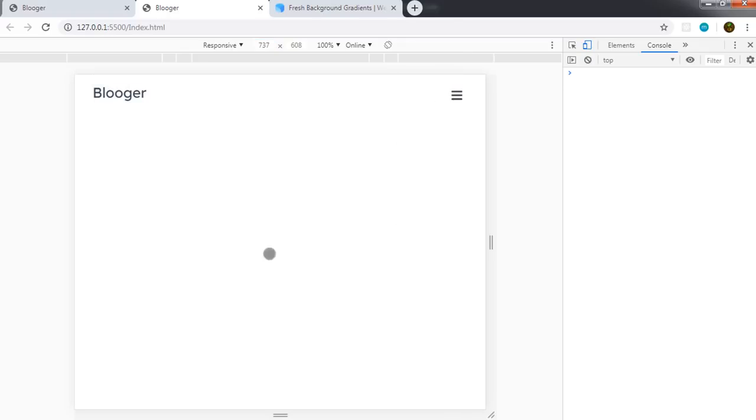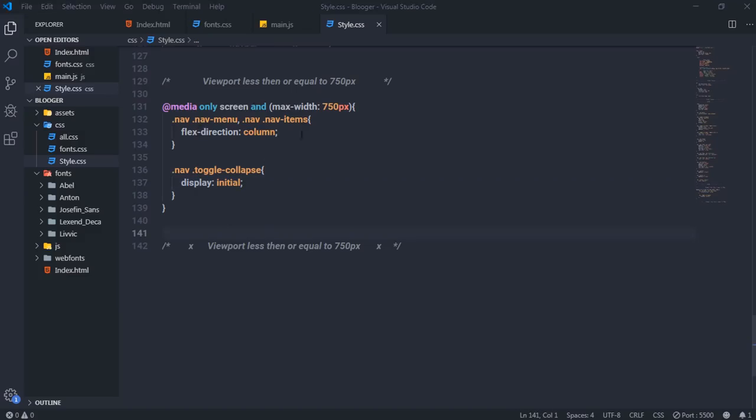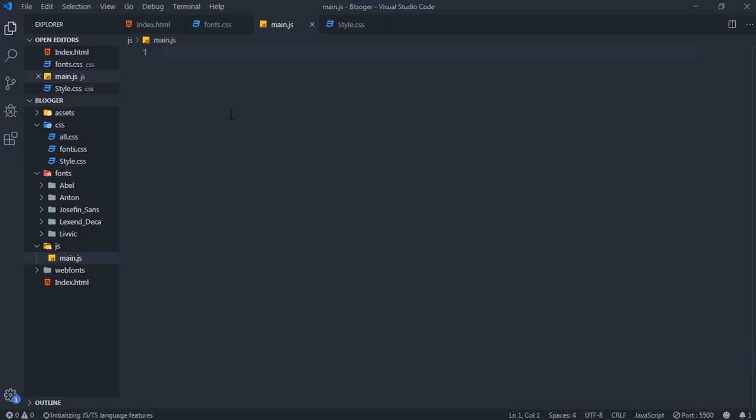Now, what I want, when I click on this toggle menu, I want to display all these navigation items. So I'm going to open the main.js file, and in this file, I'm going to use JavaScript. But instead of using vanilla JavaScript, I'm going to use jQuery because I'm going to use jQuery for the owl carousel as well. So I'm going to add jQuery in this application.